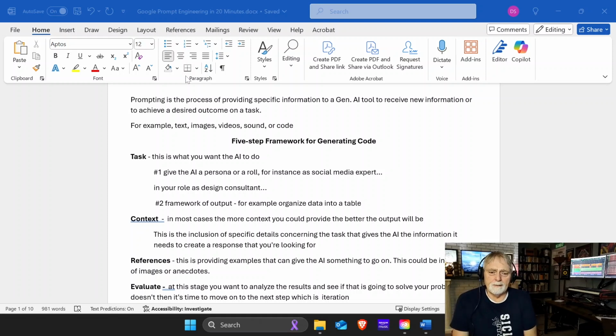Okay, and then you want the framework of the prompt to be there too. Like what form do you want it in? Do you want it to just spit out a big block of text, or do you want bullets? Do you want a table? Would you like it with subheadings? Maybe some questions after each section.